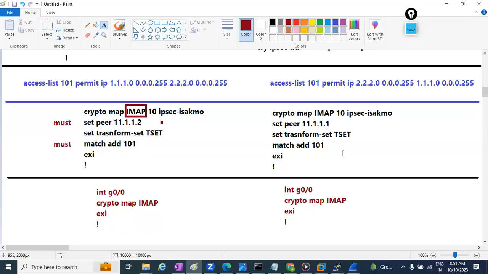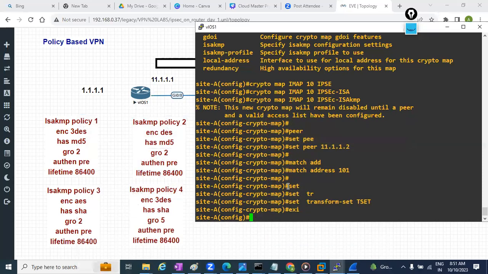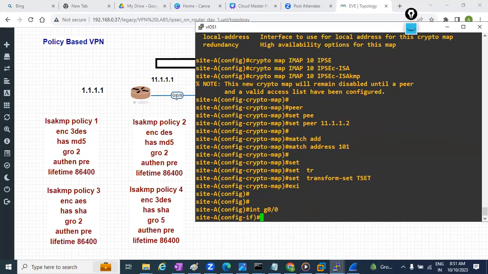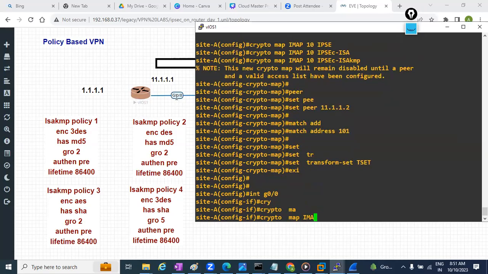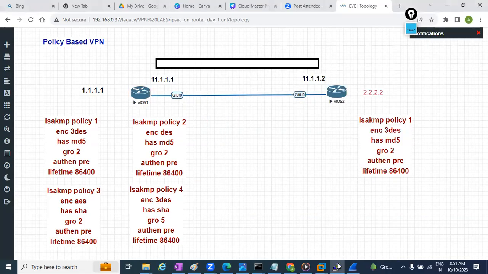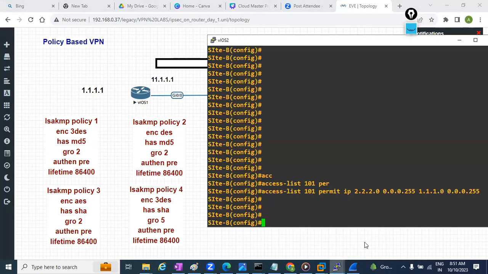Is this clear? Okay. Now this last concept is pending here. So now on the interface, you just have to make sure which interface, 0/0, and the crypto map name is IMAP here. And just one message is there. What is that? ISAKMP is on. So it means the configuration is perfect until now.